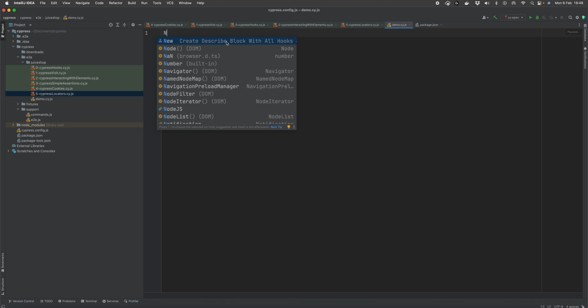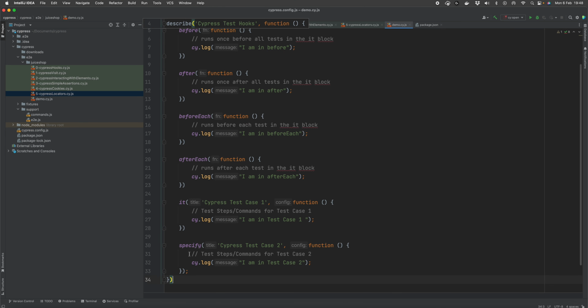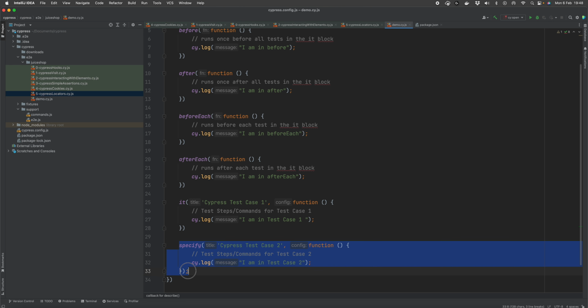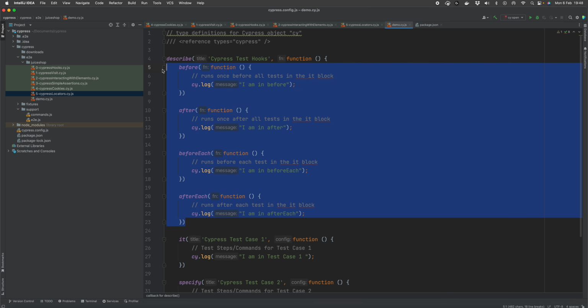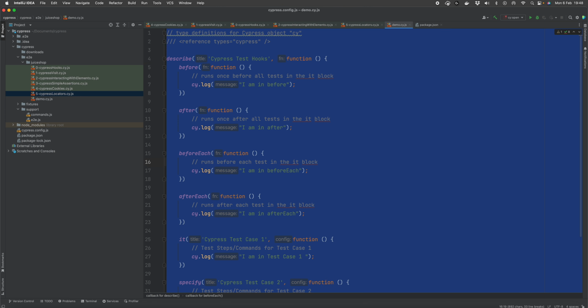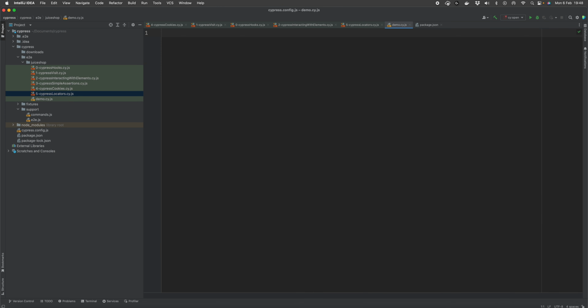If I select that, you can see I've got a specify block, which is the same as an it block, I've got an example it block, I've got all of the different hooks that are available to Cypress, and I'll create a new video just explaining what these hooks are. But that's one example that you could use to get started really quick.